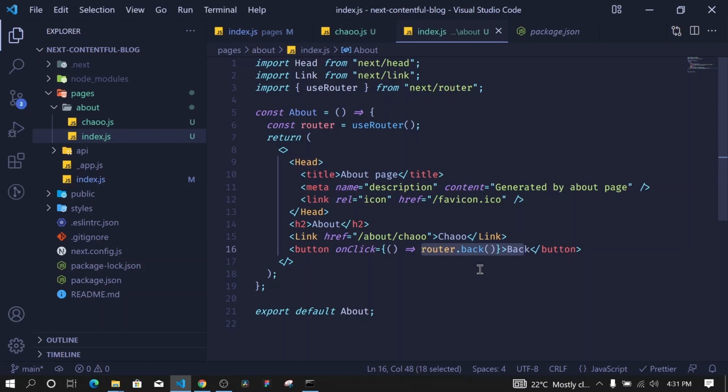Now, so far so good. And what I want to show you next is what we call the dynamic routes.